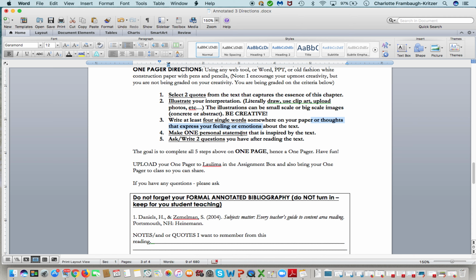So go for it. If the article just makes you happy, or you're having a reaction to something the author said, you're frustrated, write the word frustrated somewhere on the page. Somewhere on the page, I need to see a personal statement. That's usually like a sentence or two. Tell me a personal comment, a statement that inspired your thinking about the text.